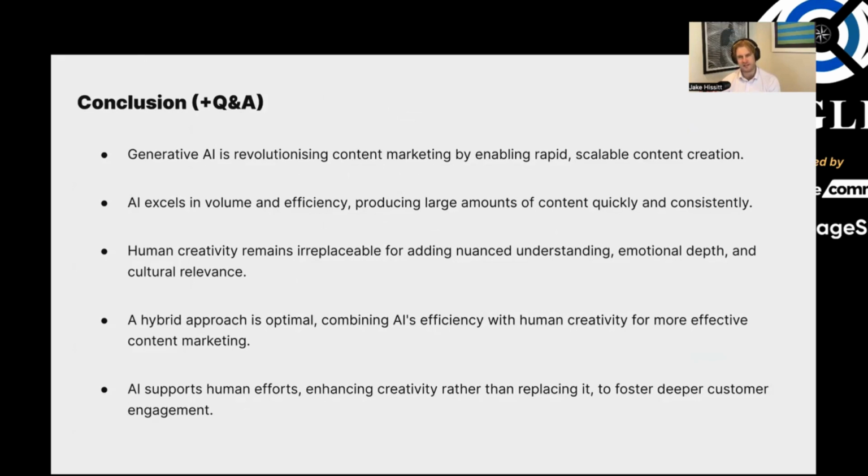AI, it just excels at creating a lot of content. I do think that prompts are the key to creating quality content because it enables you to really set parameters around the level and the quality of the content that you do. Human creativity, it still remains irreplaceable. There's nuanced understanding.